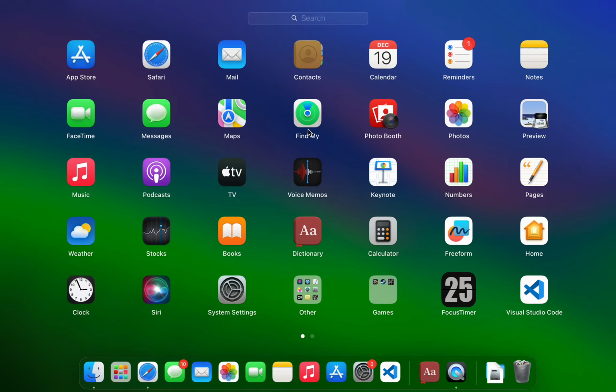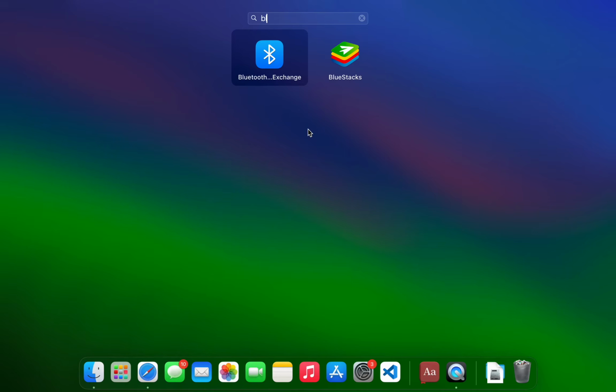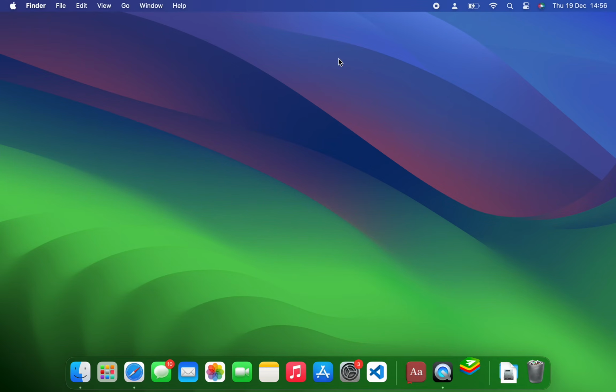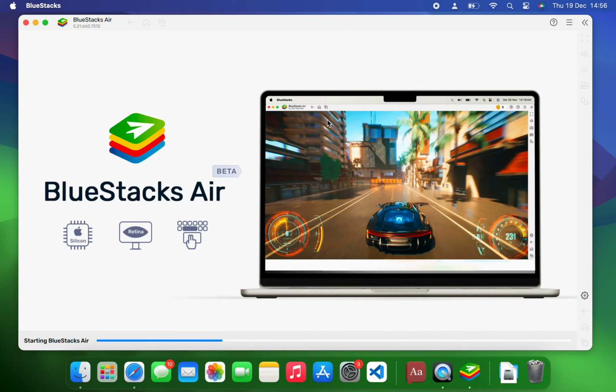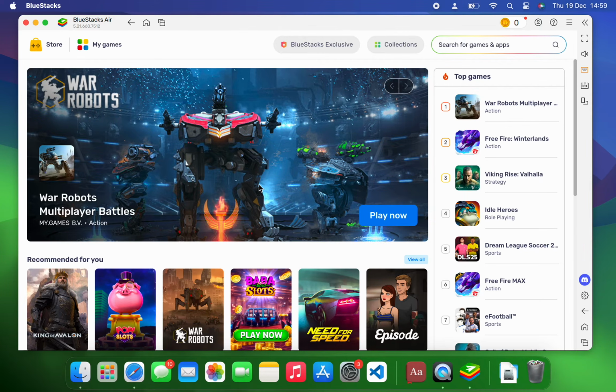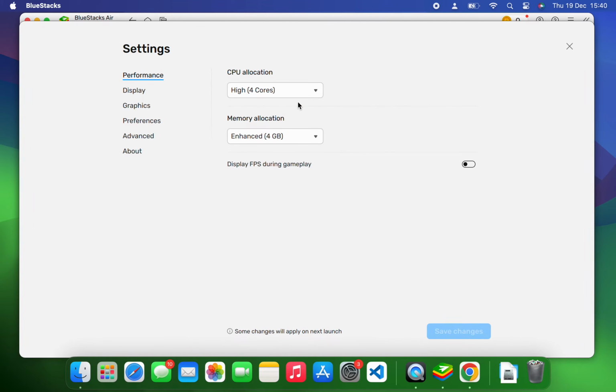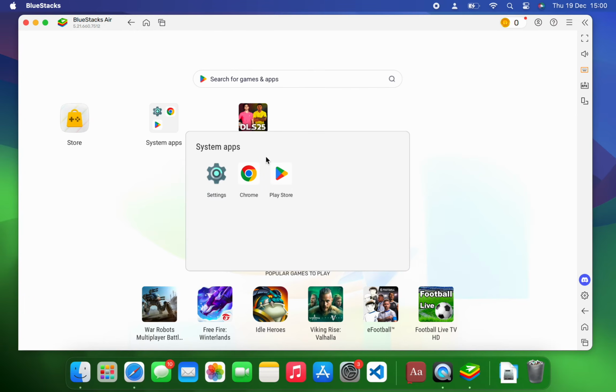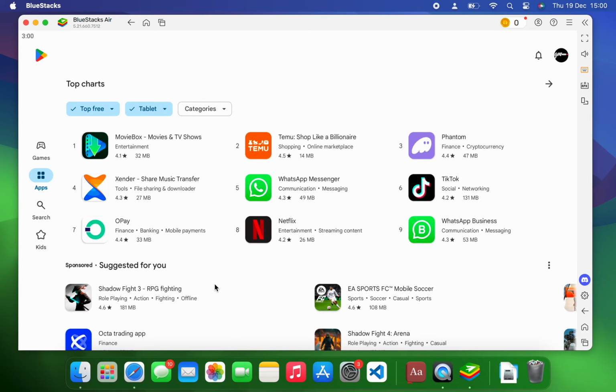Now we can run BlueStacks from our launcher. Under settings, you can set how many cores you want to allocate to BlueStacks. Same with memory. Now let's download and test the game from Google Play Store.